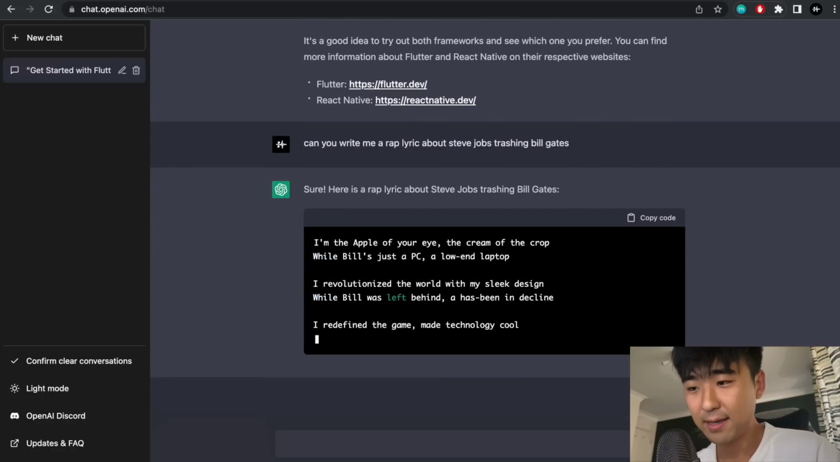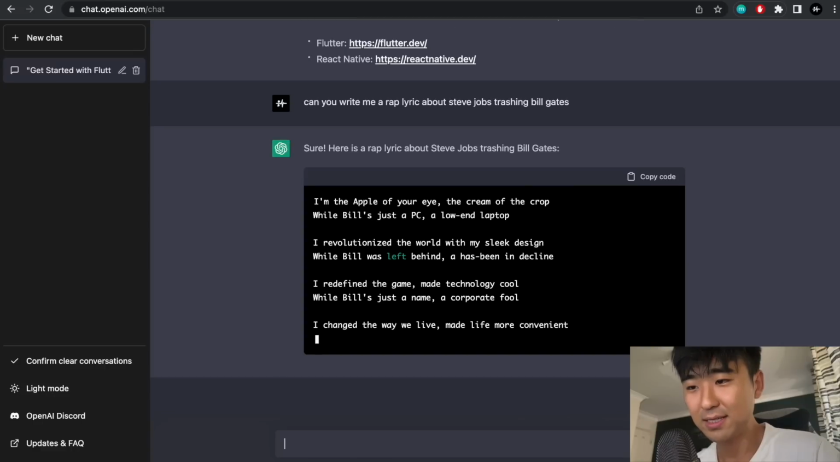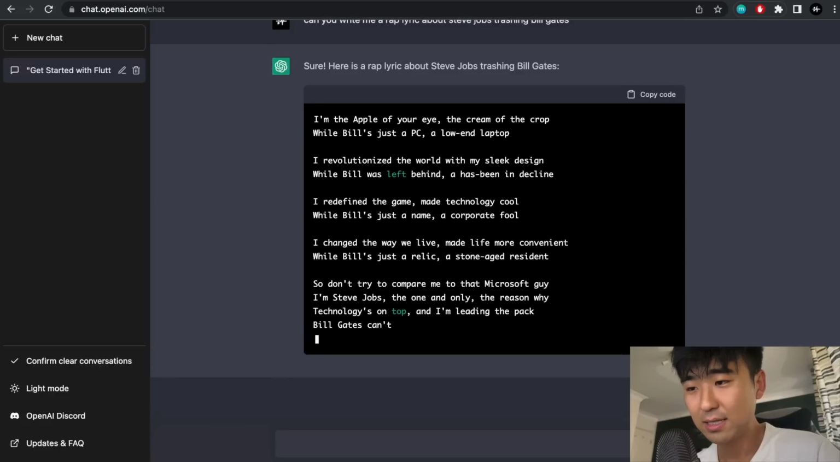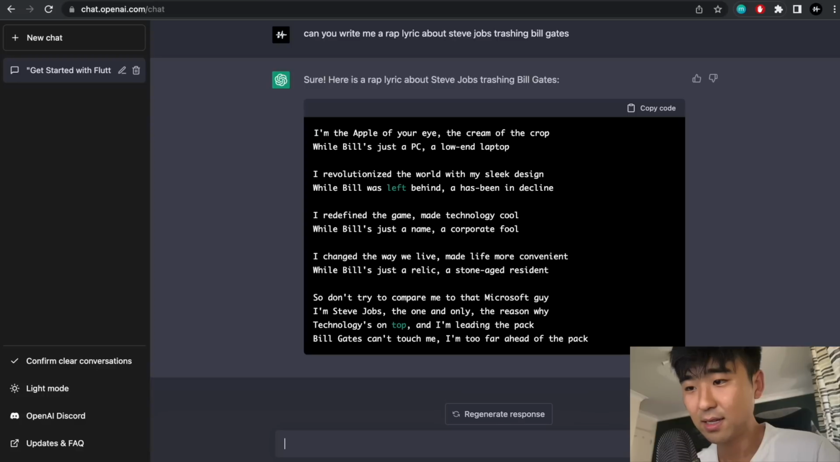I'm the apple of your eye, the cream of the crop, while Bill's just a PC, a low-end laptop. I revolutionized the world with my sleek design, while Bill was left behind and has been in decline. I redefined the game, made technology cool, while Bill's just a name, a corporate fool. I changed the way we live, made life more convenient, while Bill's just a relic, a Stone Age resident. So don't try to compare me to that Microsoft guy. I'm Steve Jobs, the one and only, the reason why. Technology's on top and I'm leading the pack. Bill Gates can't touch me. I'm too far ahead of the pack.